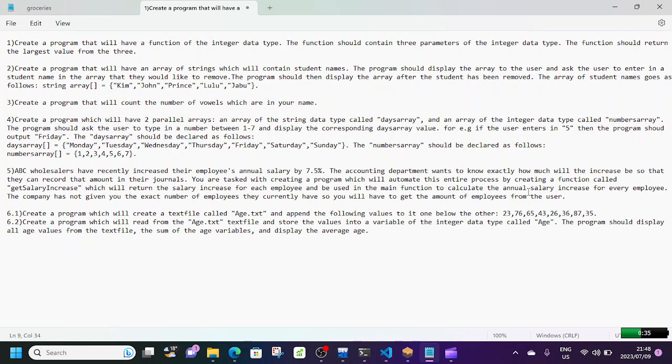called get salary increase, which will return the salary increase for each employee and be used in the main function to calculate the annual salary increase for every employee. The company has not given you the exact number of employees they currently have, so you will have to get the amount of employees from the user.